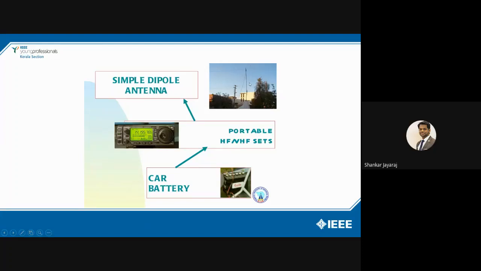So if you lack space for communication, you can have an X beam antenna as well. I will show you the picture. With this antenna, you can connect to the base set, which can operate in HF, VHF, or UHF. Then to operate this, you need a power source, right?